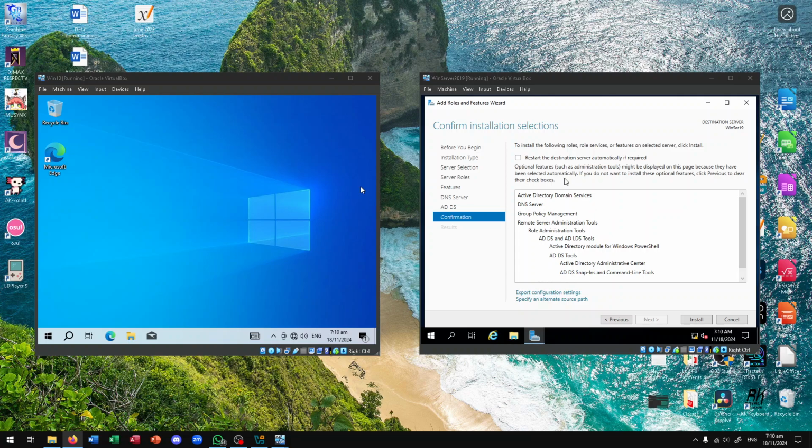Now, we are given this option to restart the server automatically if required. For the purpose of this assignment, we won't be doing this, so I'm just going to skip this and make sure this box is unchecked. Double check and make sure everything here is what we should expect based on what we selected before. So we should have the Active Directory domain, DNS server, the GPM, remote server administrator tools, stuff like that. And then from here, we're just going to click on install.